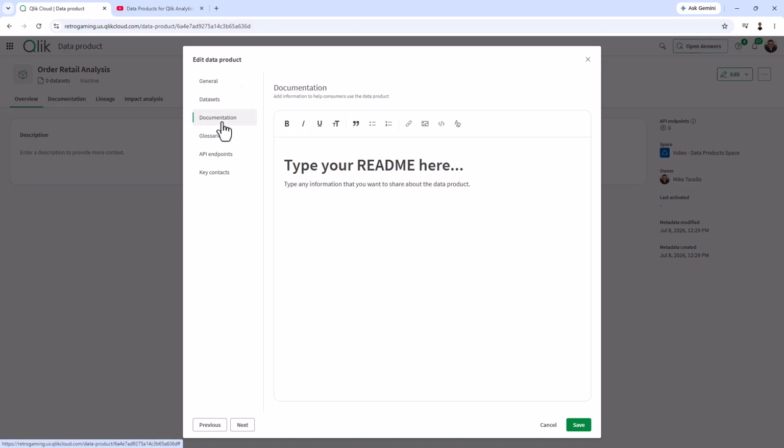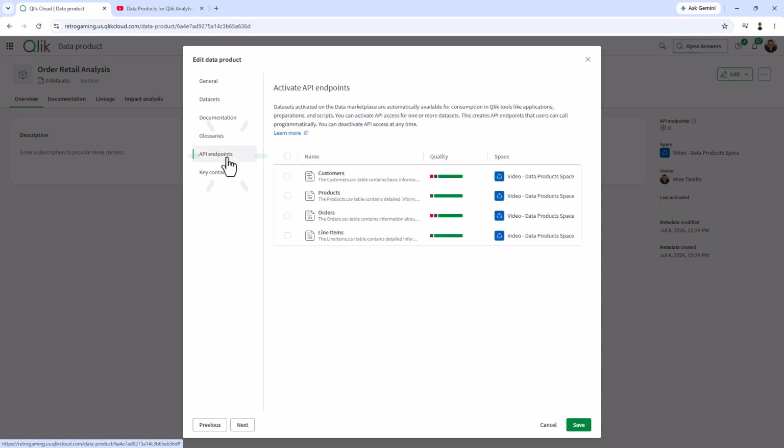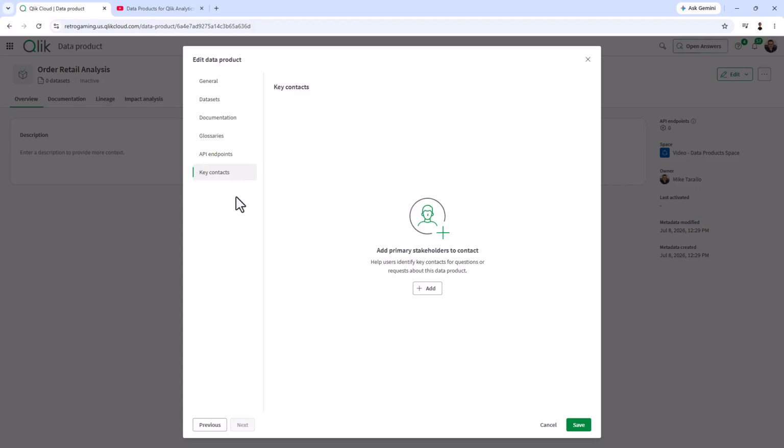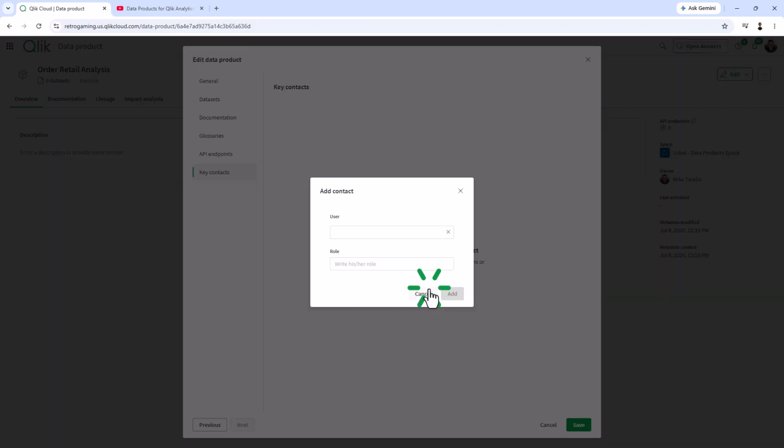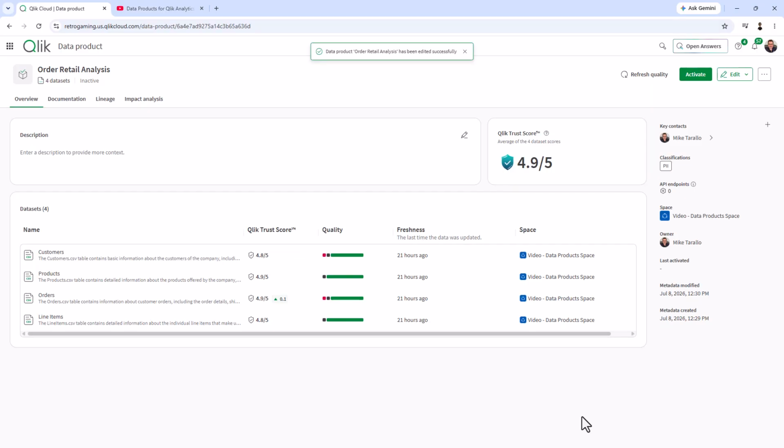If I want, I could add documentation. I could attach these to business glossaries. I can even make these accessible through API endpoints. And then also assign key contacts. So here I'll just add myself. And then click Save. That is all you need to do.